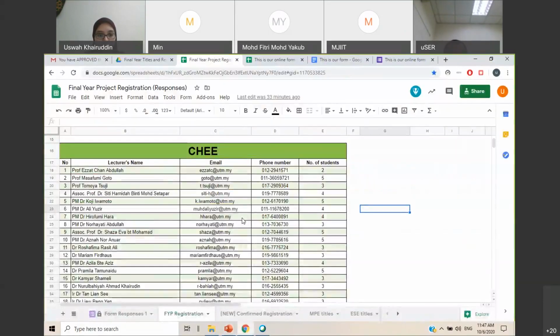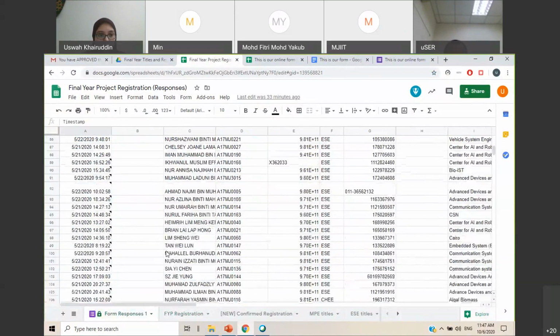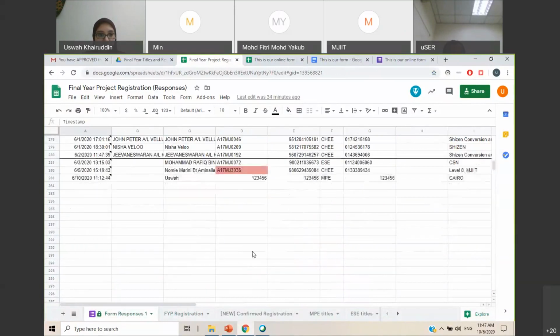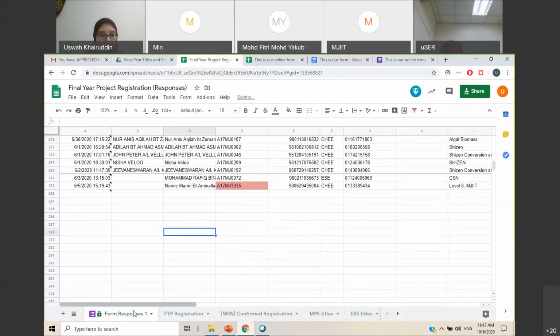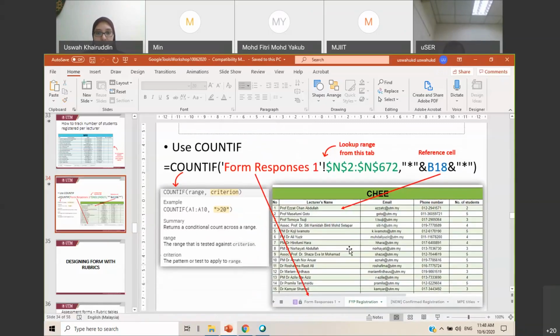For example, my name, I have 4 students now because I already added another response just before this. So I can just delete that response. I can just delete this, and now my name only has 3 students. That is how this number here is automatically updated. So that is it for form publisher and form.